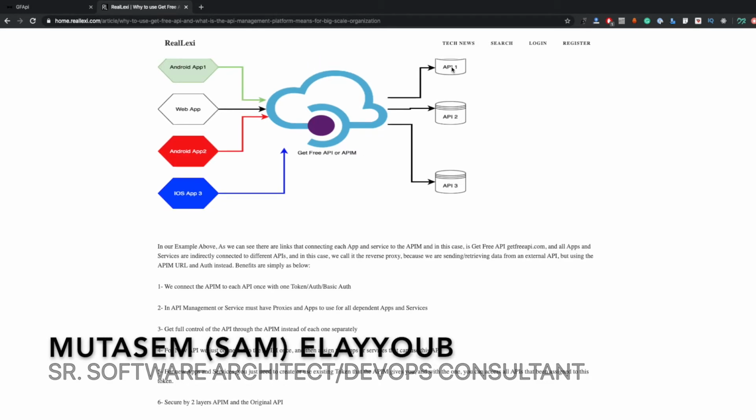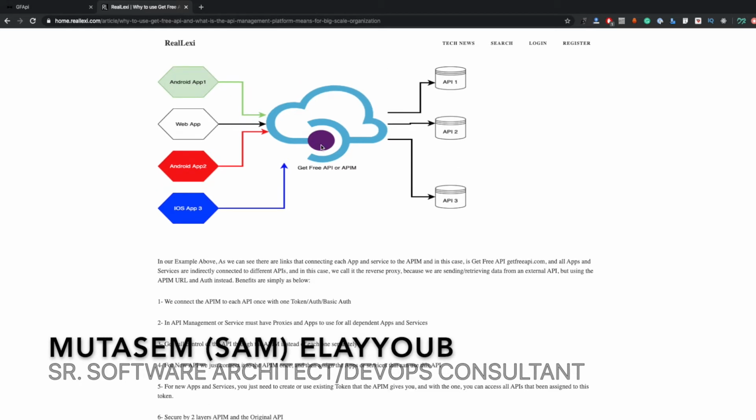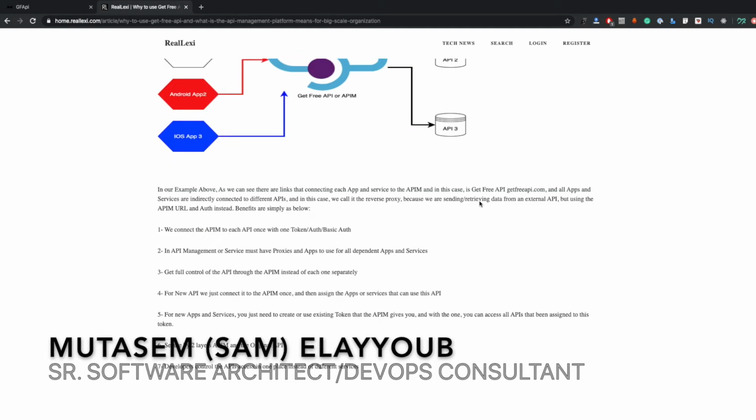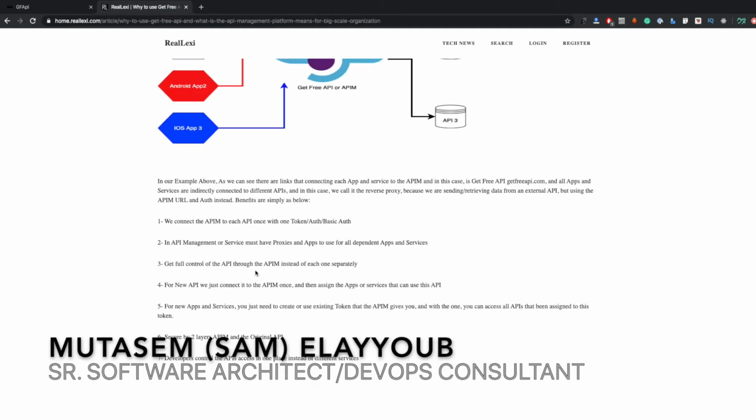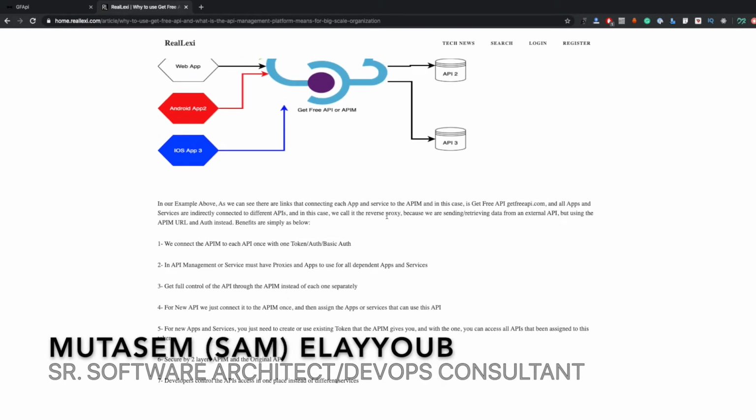So we can add external headers that we don't want to share inside the API. We don't want to share the token that we use between this management system and this API. All we need to do is share what Gett Free API gives us as a token, and the rest depends on how we connect the services or the platform to the API. Each one is separate, each one has a different token, each one has different access or authentication.